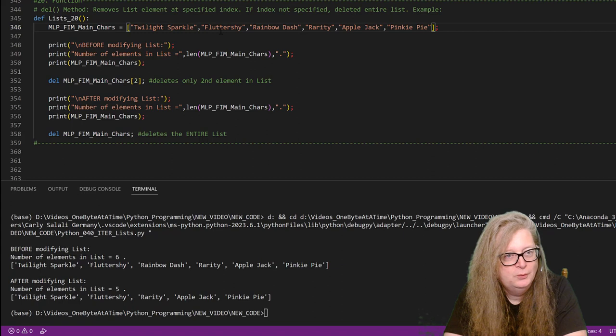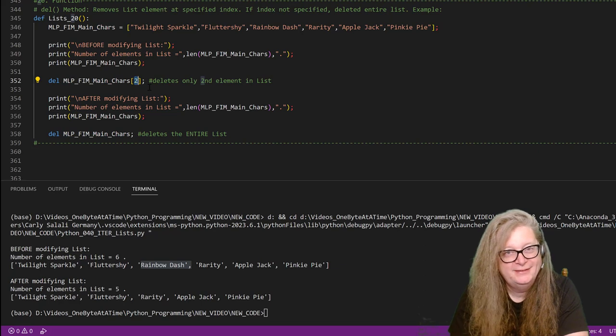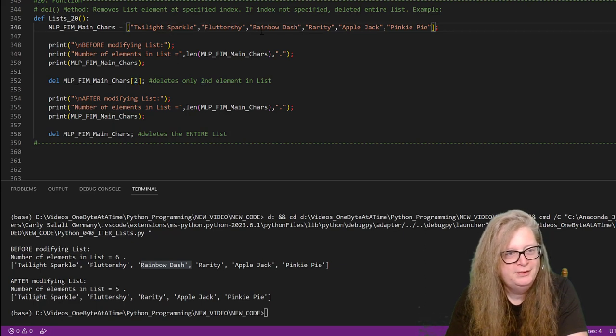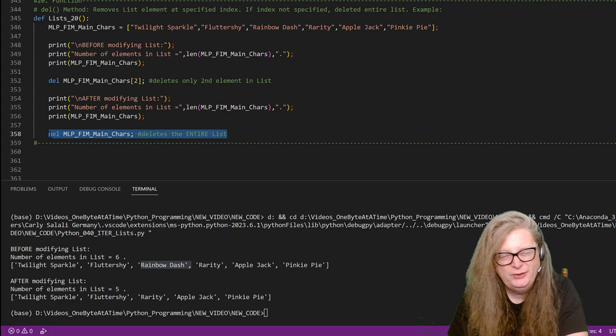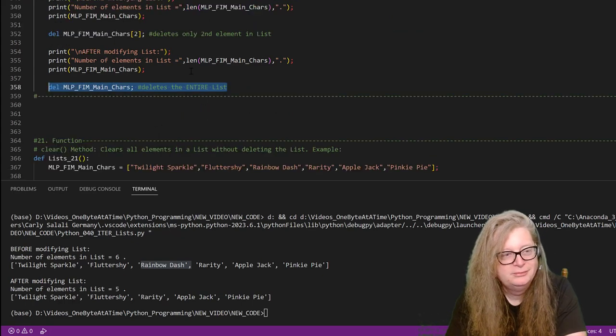Okay, so 0, 1, 2. Boy, Rainbow Dash is getting picked on today. But you'll notice Rainbow Dash was here. But when we call delete and we passed in 2 as the subscript value, but that's actually the third element, 0, 1, 2, it removed Rainbow Dash. And here, we just cleared out and deleted the entire list. And if we tried to reference it after that, it would generate an error. It would be a problem.